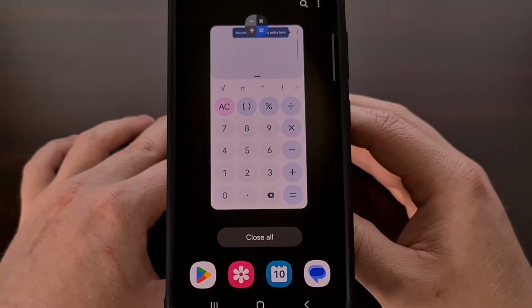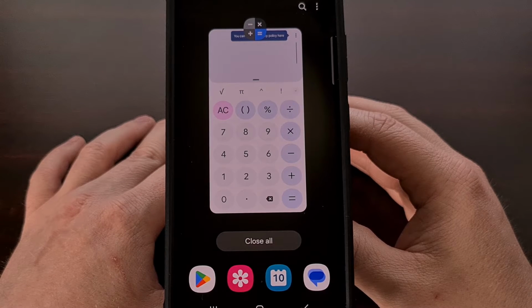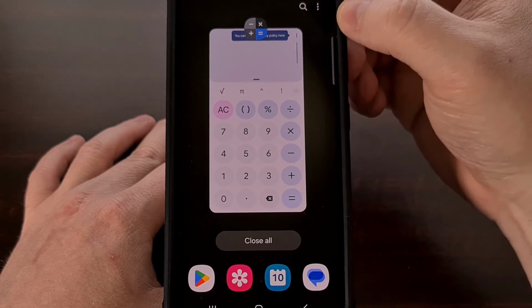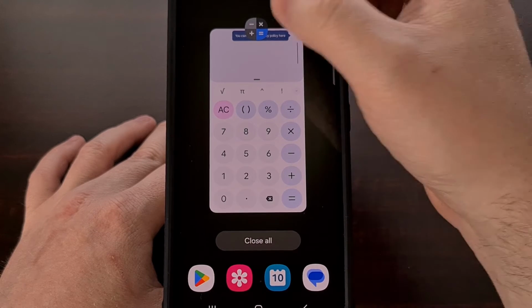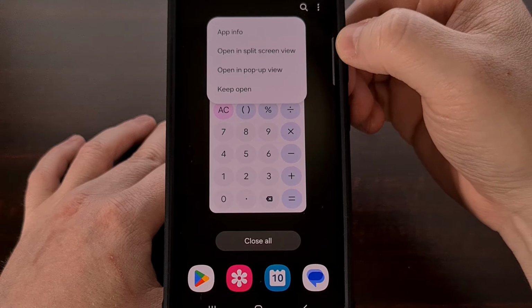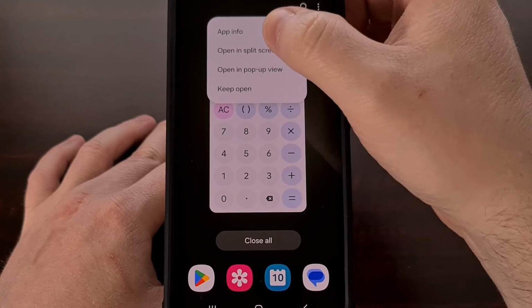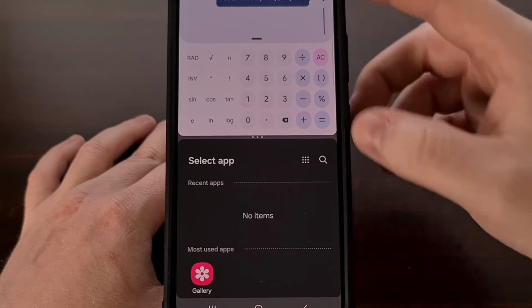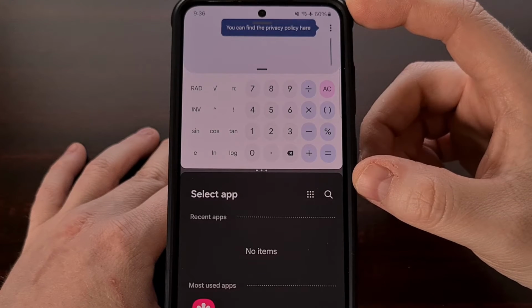So once the app is in Overview mode, aka Recents mode, then we're going to tap on the application icon that sits at the top of this preview window. And right here, you should see a feature called Open in Split Screen View. So we're going to tap on that, and you're going to see that application now sits in the top half of the screen.